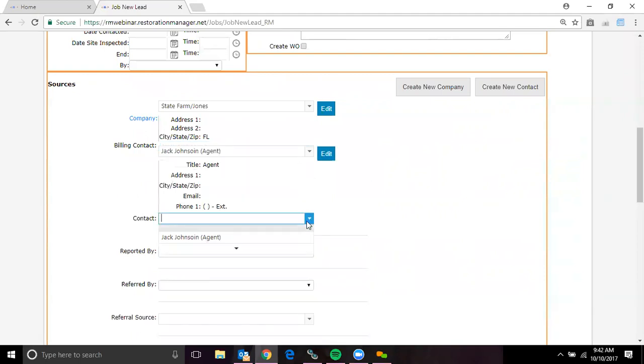Then if I want to open up contact, if I want to choose Jack Johnson again, basically this is saying that Jack Johnson is both the billing contact, the person I'm going to contact for billing purposes, and then just a generic contact. I can enter in his name here as well if I wish.